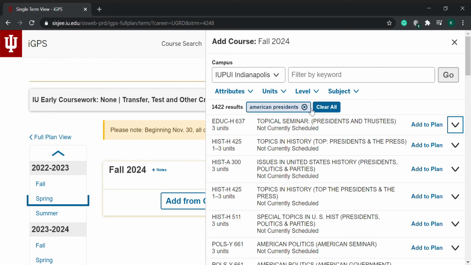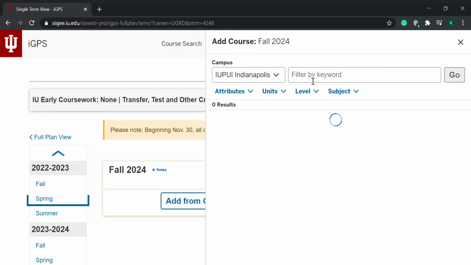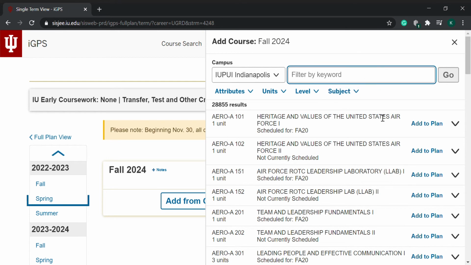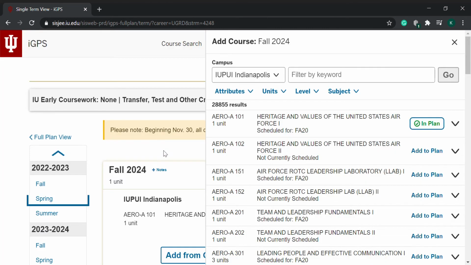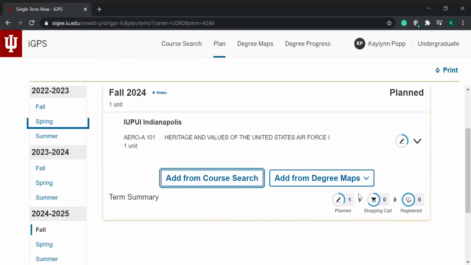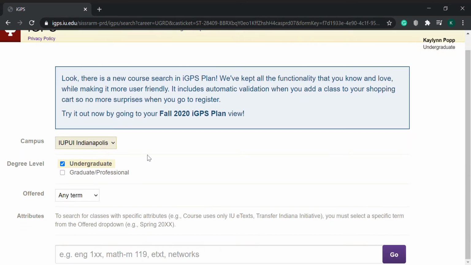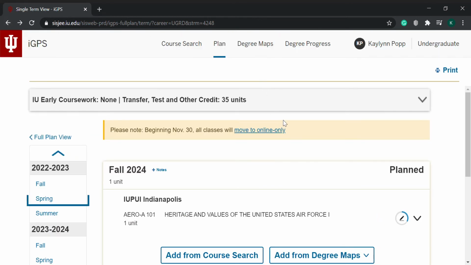But here's options. So this will just add directly into that course from here. So say we wanted this first one. If you click add to plan, go ahead and click add. It's going to show up right in your plan. You can also add from the course search over here. It's the same way, except instead of going directly through your semester, it's going to ask you which semester you want to put it in. So that's one way.